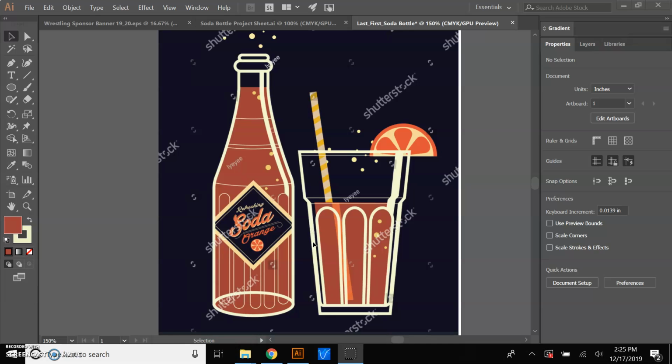Some of those things include how to type basic text, how to draw this straw right here, how to easily create this label, and how to draw this orange. Those are just some of the things that I want to cover with you.